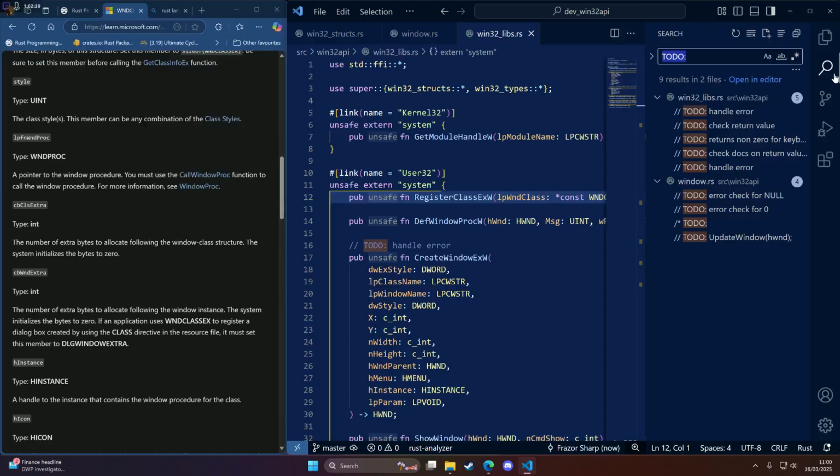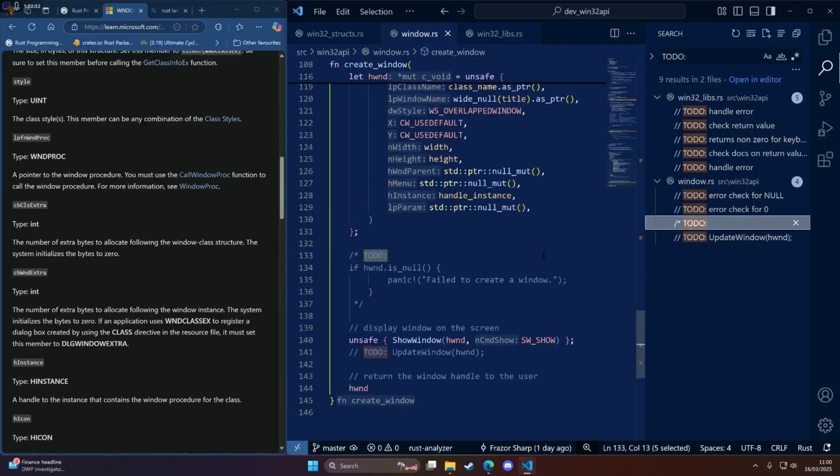So that's handle error, check return values, return non-zero, check docs on return values, handle error, error check, error check. We've got this big to do here. That's error checking, isn't it? Error check. All right.